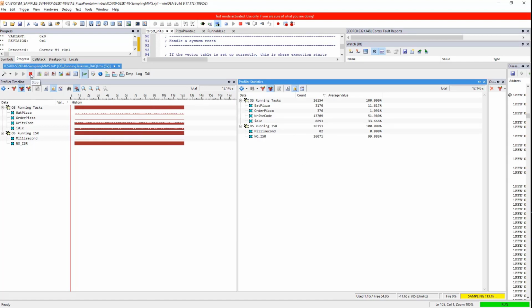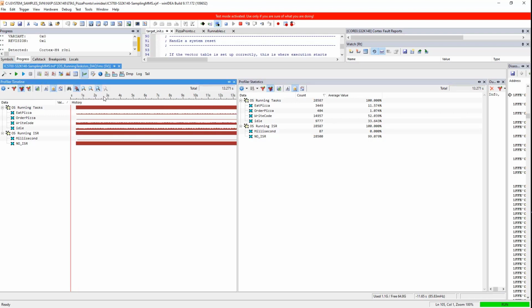Okay, so we get again the CPU load over time. Of course, now it is the task and interrupt load. And in the statistics view, we get the load for each task and ISR based on all the taken samples.